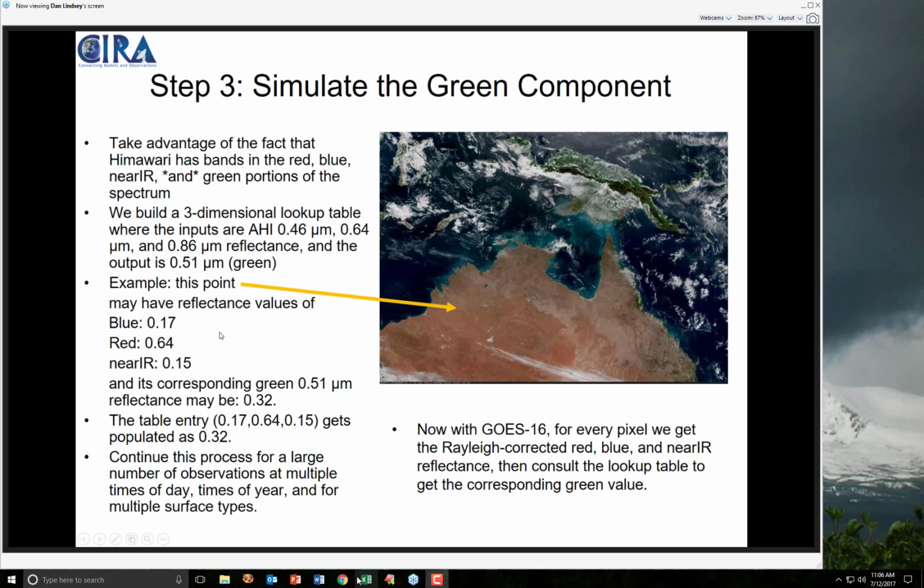That's just one little grid box. Now we do the same thing for lots of different scenes over different times of day, different times of year, and the result is then we have the lookup table built. Now in practice, with GOES-16, we would read off the value of the blue, the red, the near IR bands, which is bands 1, 2, and 3, and then find the corresponding green value from the lookup table, and then we have a green component at that point.